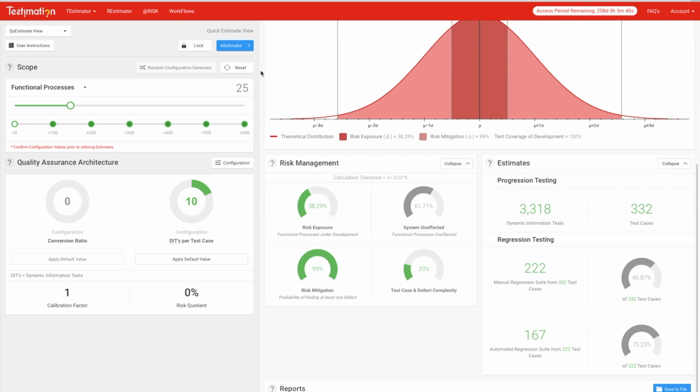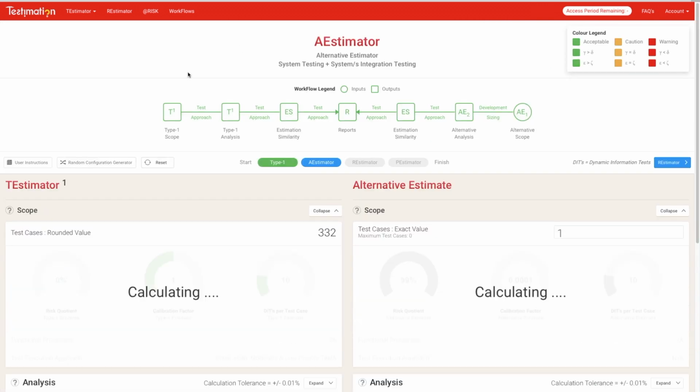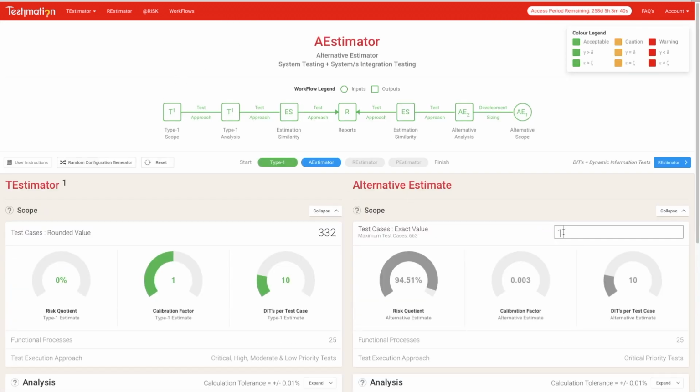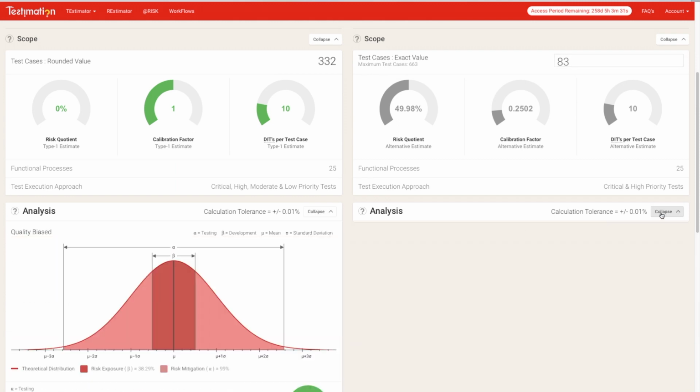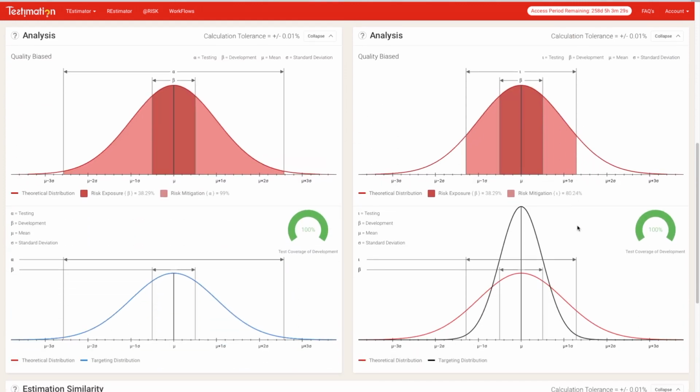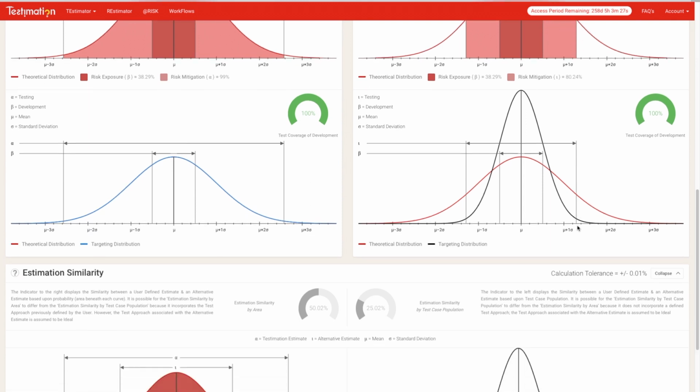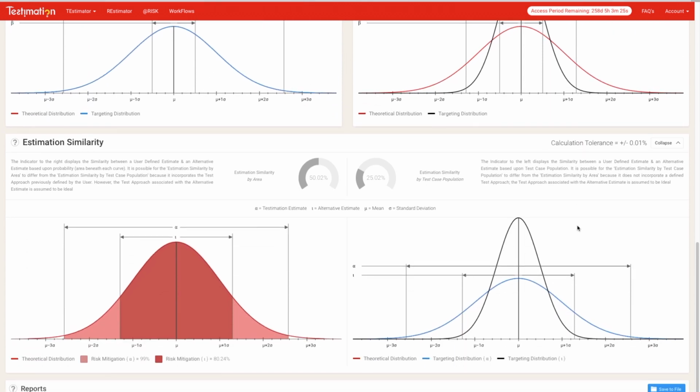Let's now take a look at the next tool in the product suite. This tool is called the Estimator, an acronym for Alternative Estimator. Using this screen, we can assess an alternative estimate and compare it to our own prediction, which we have just completed, and appears in the left half of the screen. By entering the number of test cases obtained from an alternative source, we can compare strategies to determine if the alternative estimate is an acceptable solution.